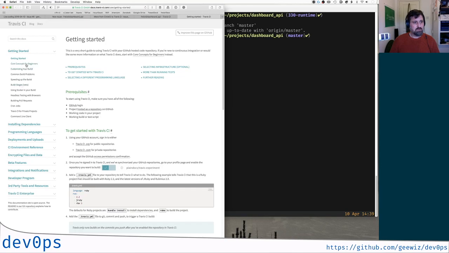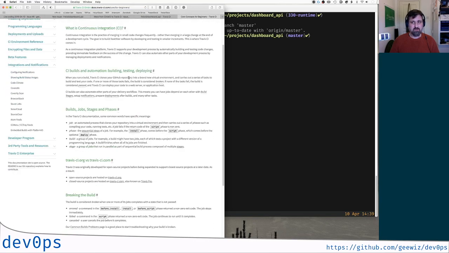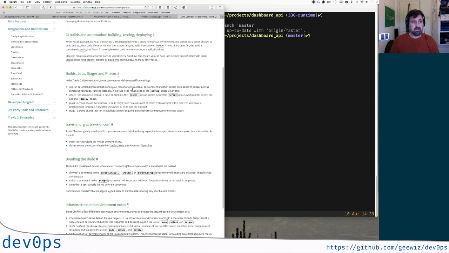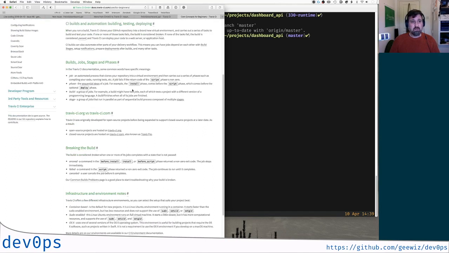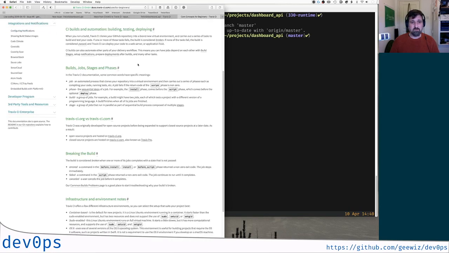Okay, customizing your build, core concepts for beginners. Let's always start there. Well, I do know what continuous integration is. I hope you do too. If not, let's talk about that. And I'd be curious if you are already using continuous integration and some kind of solution for that, be it self-hosted, something like Jenkins, or if you are using a hosted offering. I'd be curious what you have selected and why.